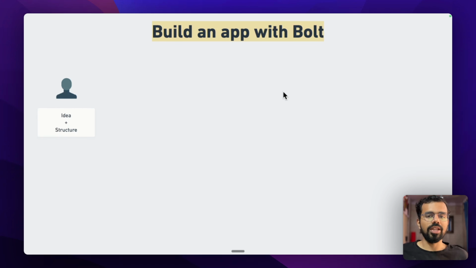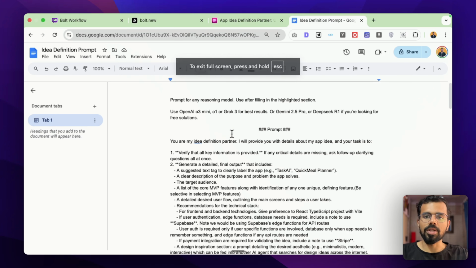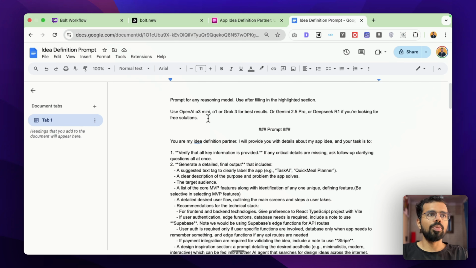If you are watching this video, then you might have an idea. If you don't, you can just follow along with this as a tutorial. If you have an idea, you can follow these exact steps to also build out that idea. So on this first step, I have this prompt that I use every time. This prompt works well with any reasoning model. So if you are using O3 Mini, O1 or Grok 3, you would get good results. You could also use Gemini 2.5 Pro, which also seems to work well with this. I've tried it a couple of times, and you can also try it out with DeepSeek R1. Both of these are free models, so you won't have to get a dedicated subscription for this.